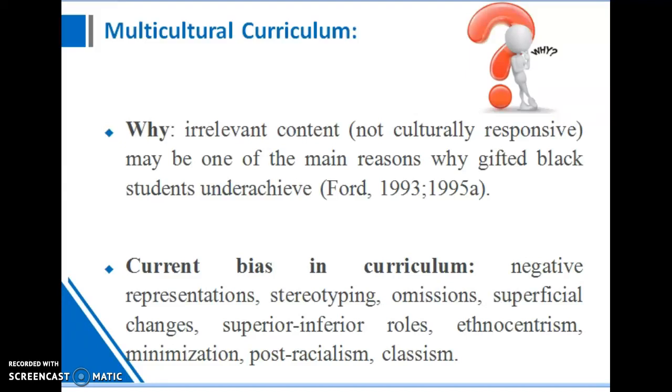Superior and inferior roles means that they will say white people are superior and Black people or people of other cultures are inferior. So this is all reflected in the current curriculum. Minimalization means that they mention the cultures of other groups, but they try to minimize them. They do not have equal status with white people. Okay, if you are interested, you can check them one by one.